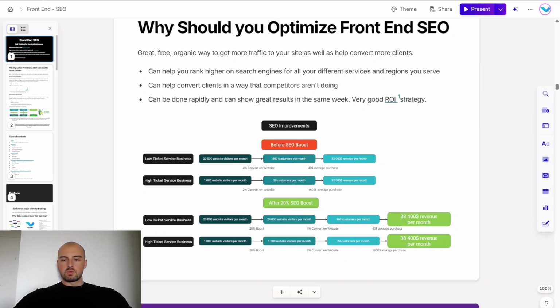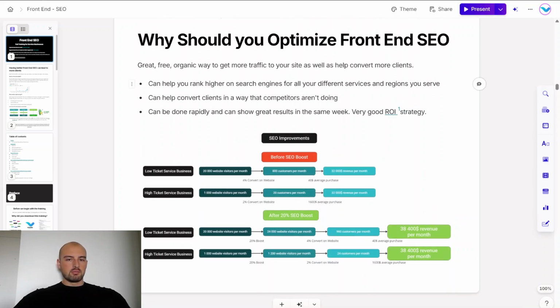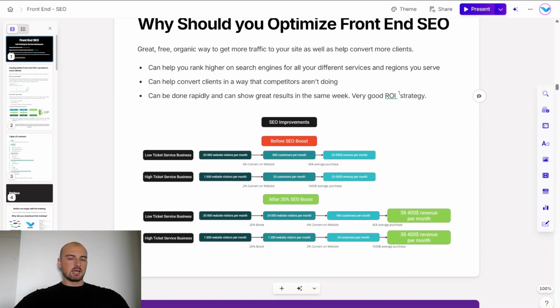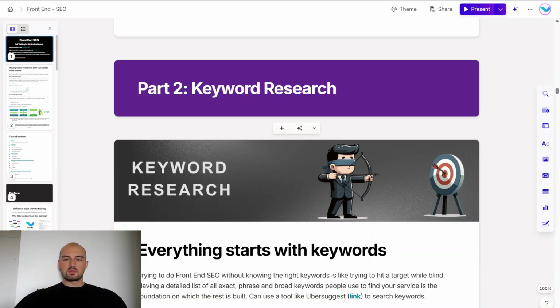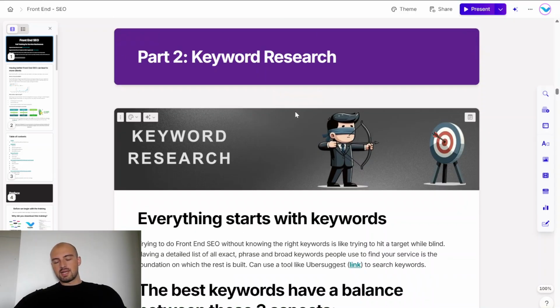Why should you optimize? We talked about that a little bit. So basically you could help rank higher, convert more clients, and it could be done rapidly. So it's a very good ROI strategy. It could be done probably in a day, in 2 days, if you haven't done it properly yet, and you could get results probably the week after. So something like that. So first thing that's important for any type of SEO is keyword research.